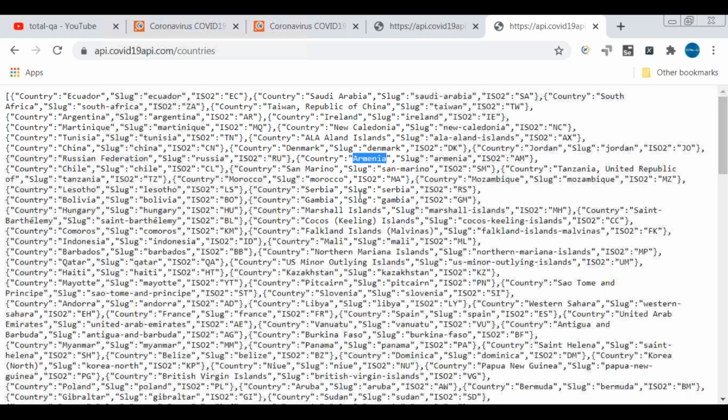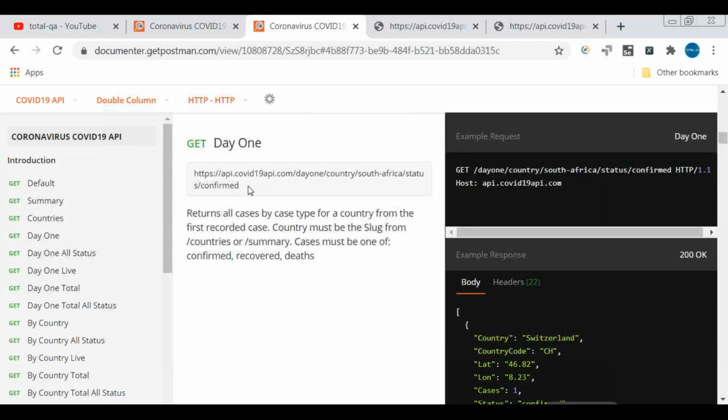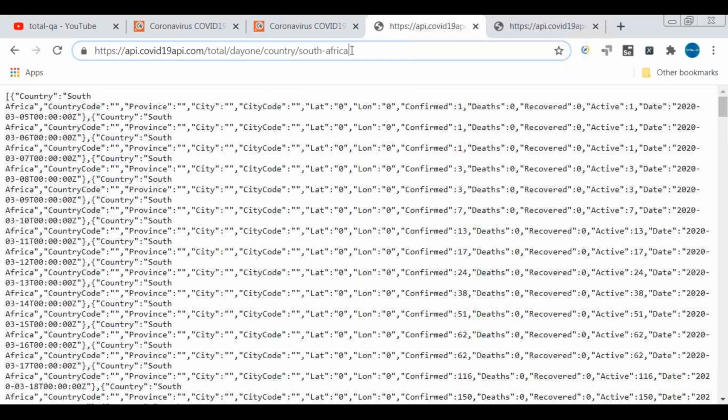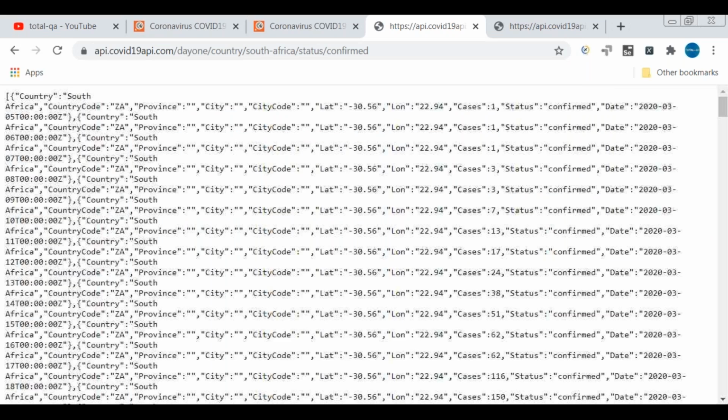If you would like to understand how many cases are confirmed in a specific country, there is one more request which will be helpful for us. That request is day one. Click on day one here. You get to know this is the API which will be helpful for us. But what is important here is we need to update the country name to get the status of the confirmed cases in the particular country. Copy this information, go here and put this information again to understand the status of the confirmed cases.